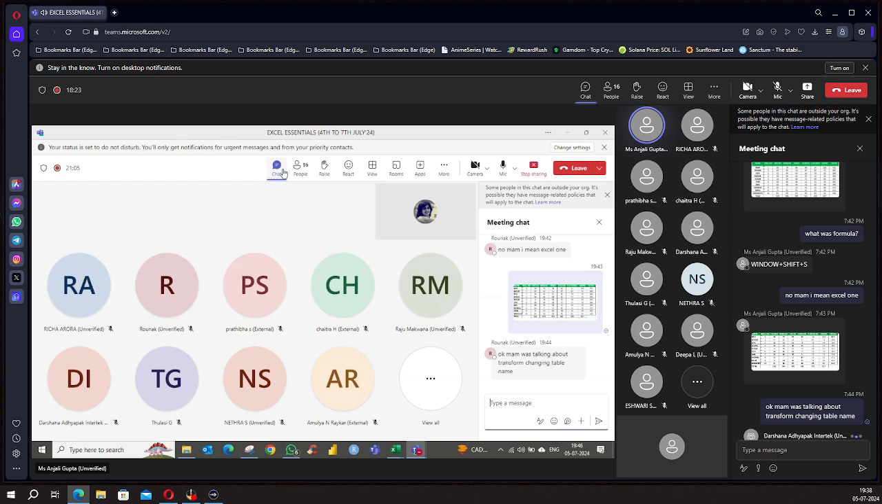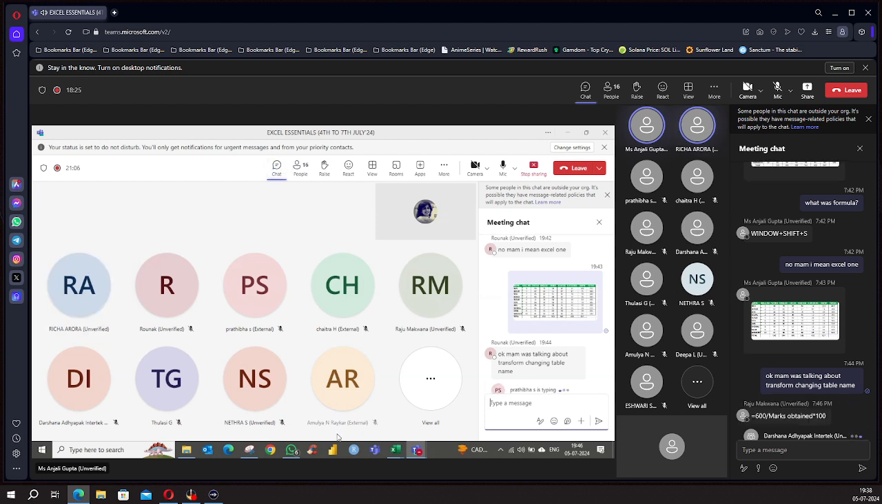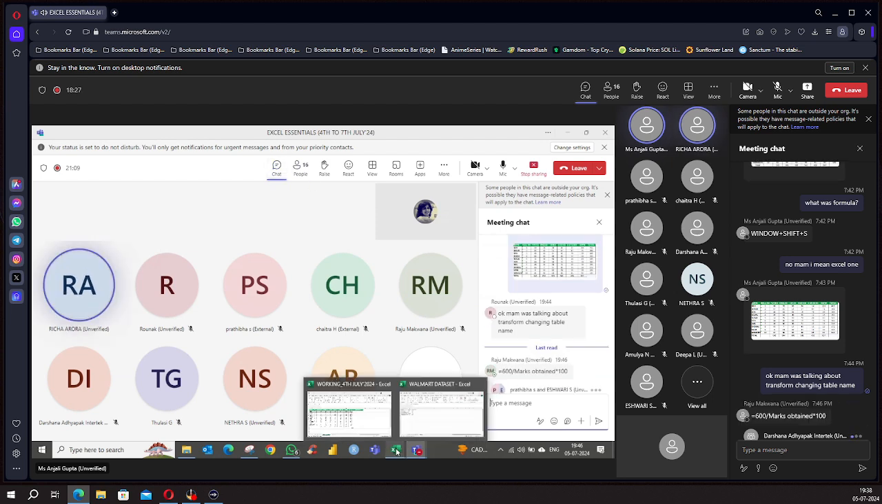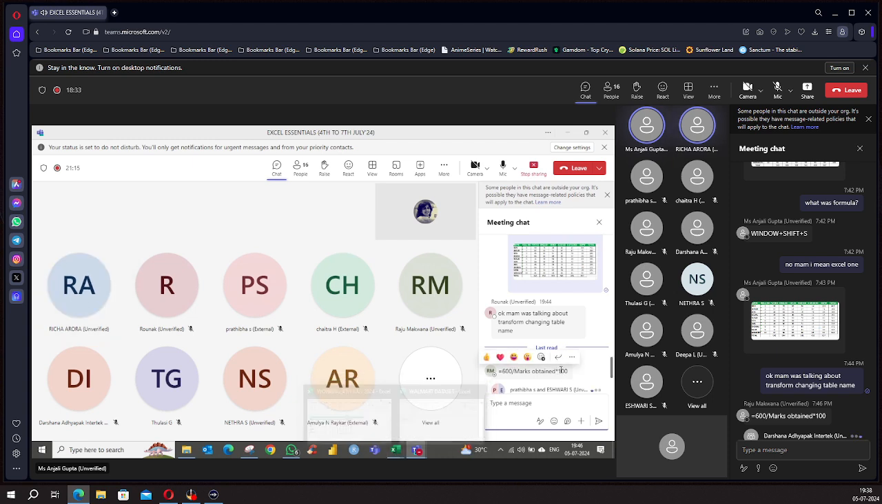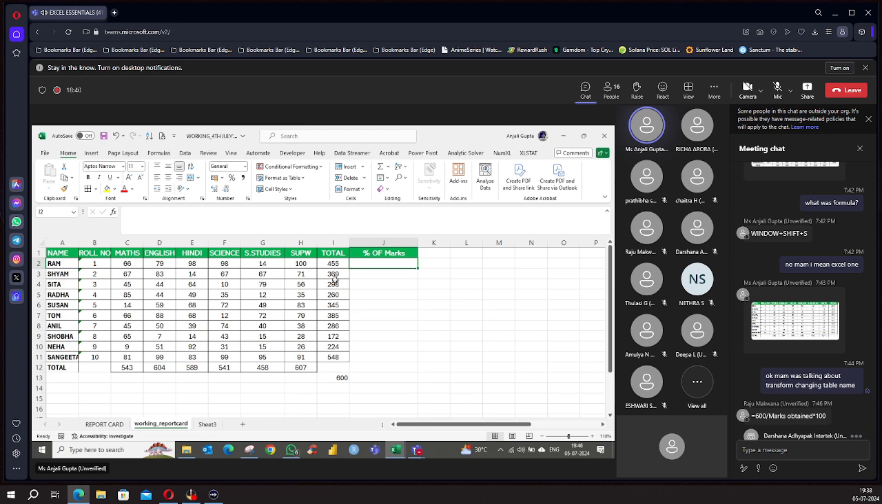How will you calculate the percentage of, suppose, Ram's marks? 600 upon marks obtained into 100. No, Raju, you are telling us the opposite one. So how will we calculate it? Whatever marks Ram has got, equals 455 divided by 600 multiplied by 100.